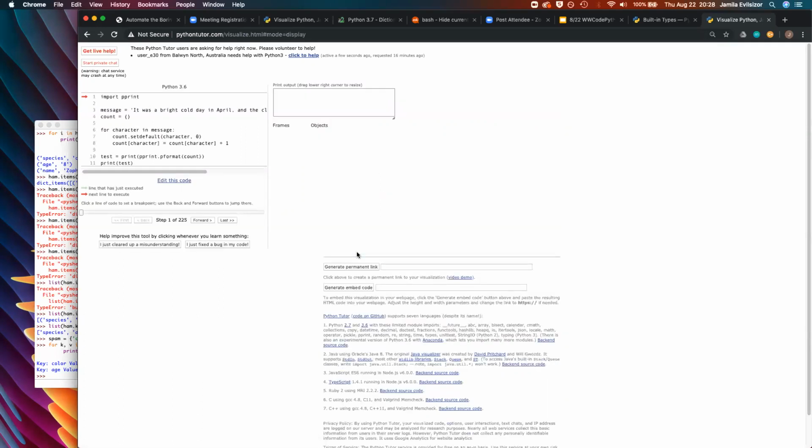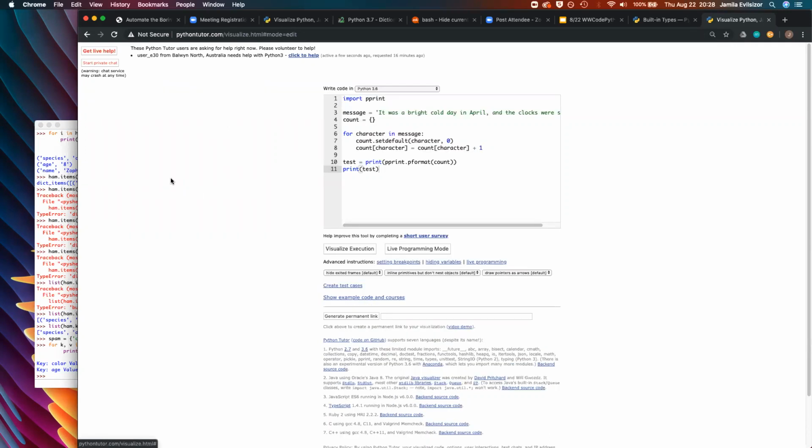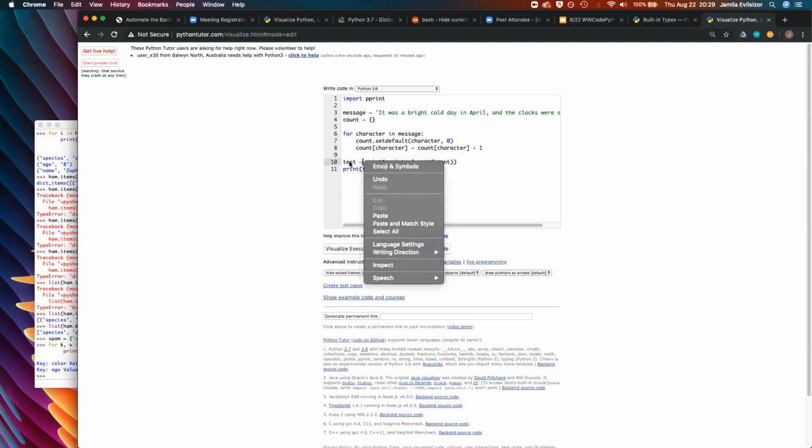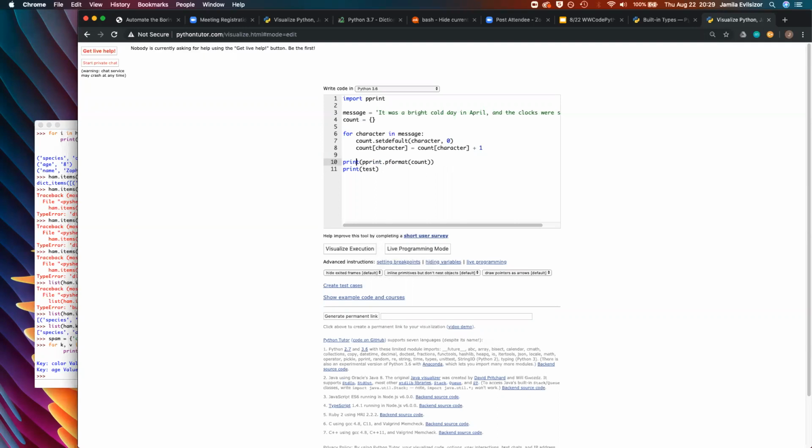You want to take print out of, you assign test to the print function. Take the print function off on line 10. But is that not what you were just saying, that you don't want to call the print function? You want to call pprint.pformat and assign that to test. Right? So take the print off, yeah. Now assign test to that.